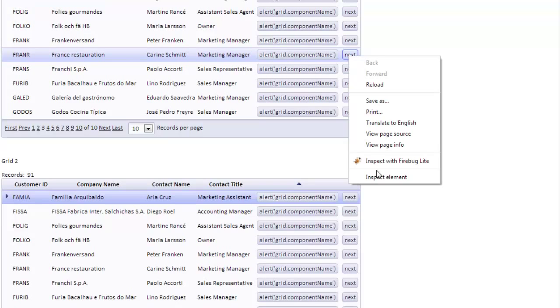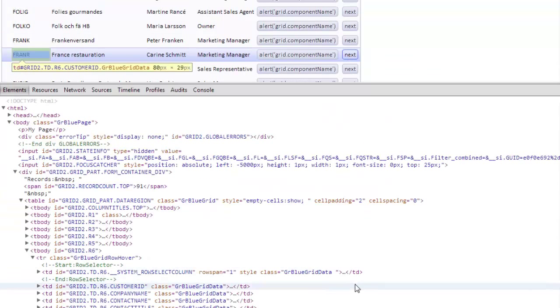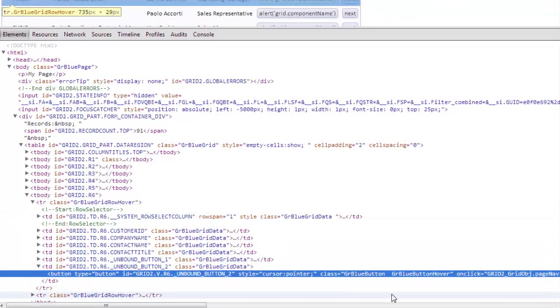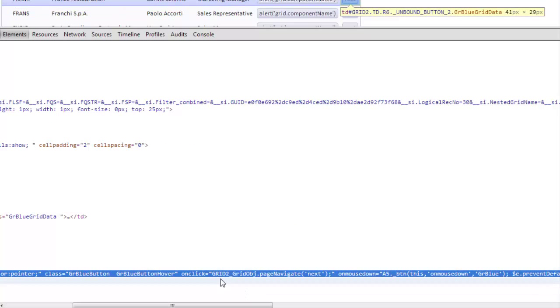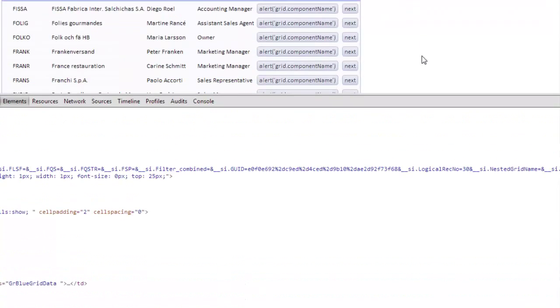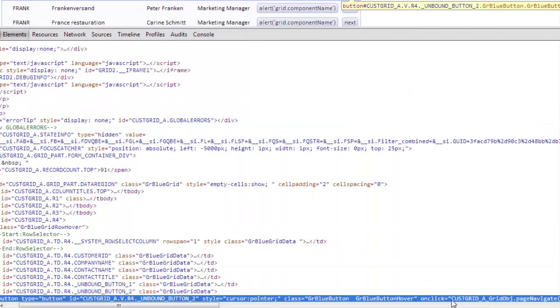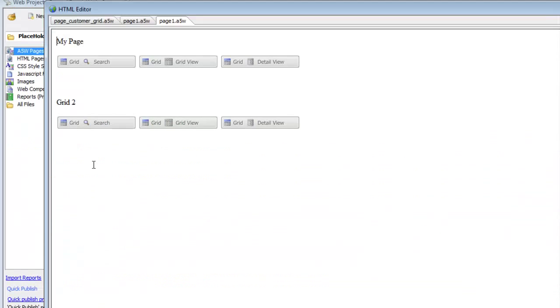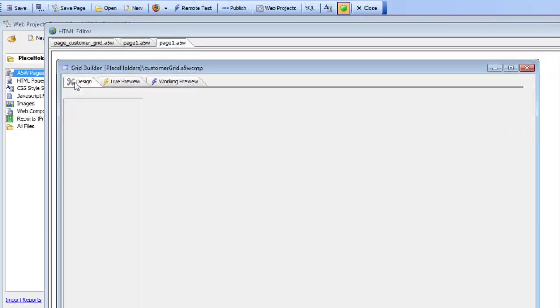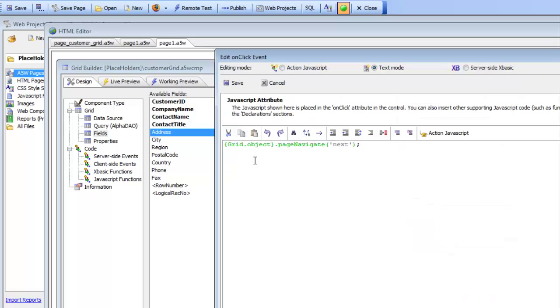But if I right-click and say inspect element, I can see that the onclick event we have over here is using grid_2, whereas if I right-click on this element and inspect it, I can see that this element is using custGrid1_A_grid_obj. So what we've shown is that the placeholder grid.object is replaced at runtime with the real name of the grid object. So let's pause now and pick this up in the next video.